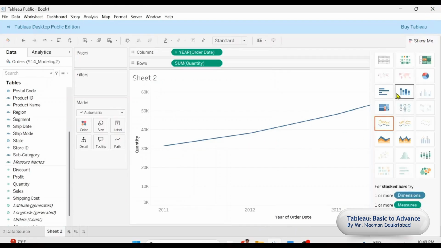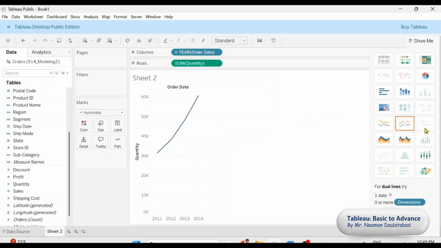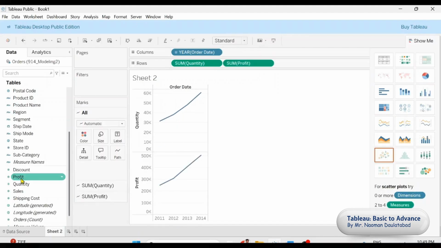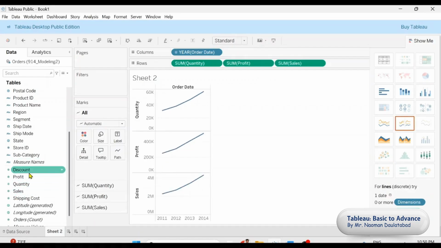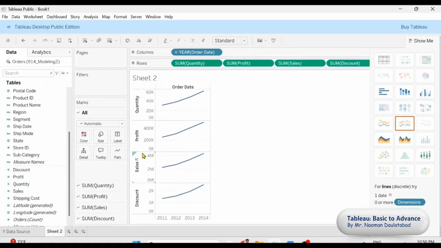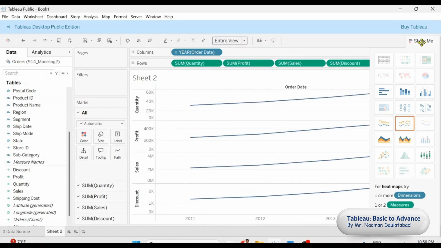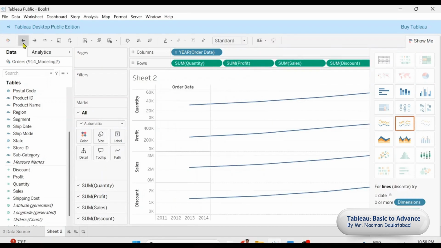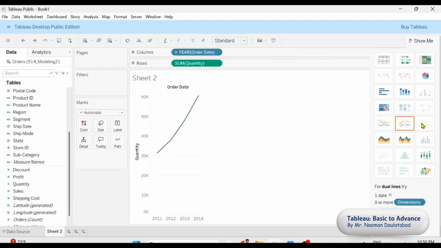And I can always go back here, and when I add multiple measures, now on top of quantity I'm adding profit, you will see similar to bar chart, giving me multiple line charts as well. I'm adding sales, I'm adding discounts, all the charts will keep on adding. Let me drag and drop everything back to normal. Then we have the multiple bar chart.